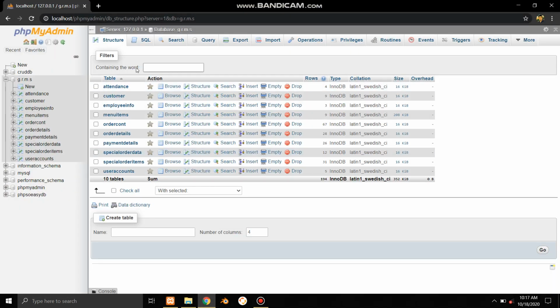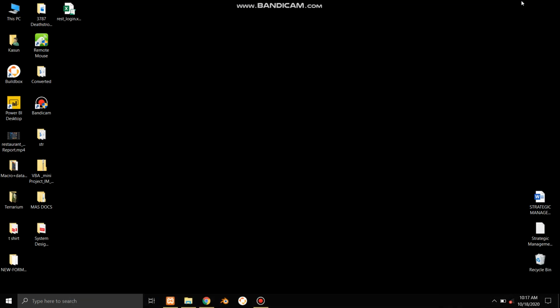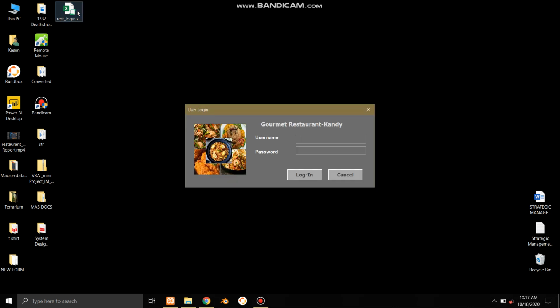This is my data. This is my database of the restaurant management system, and these are the tables I will be using to generate the sales report using Excel. To begin, I'm going to open my macro-enabled Excel sheet by simply double-clicking on this one, and the action displays a login form like this, where the user has to enter his or her credentials.